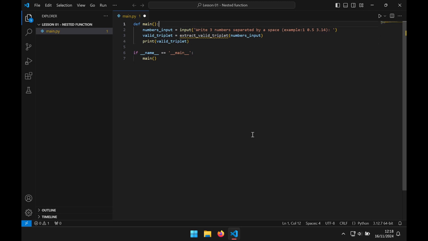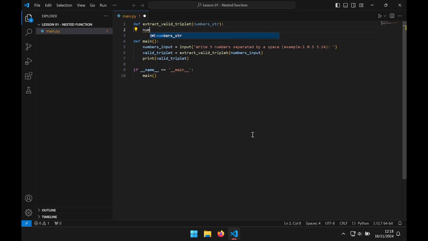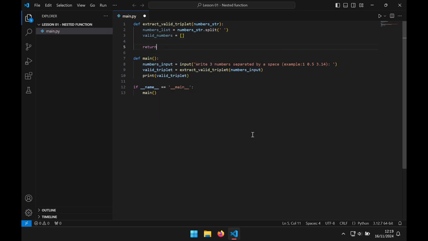Now let's create the function. def extract_valid_triplet(numbers_str): numbers_list equals numbers_str.split(" "), new line, valid_numbers equals [] and then return [].